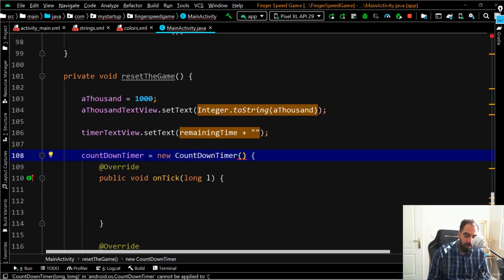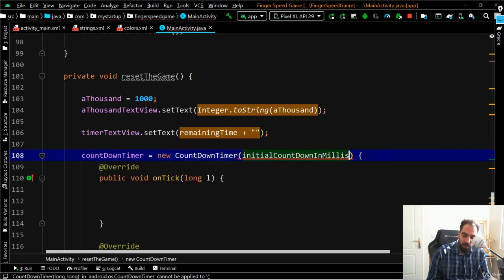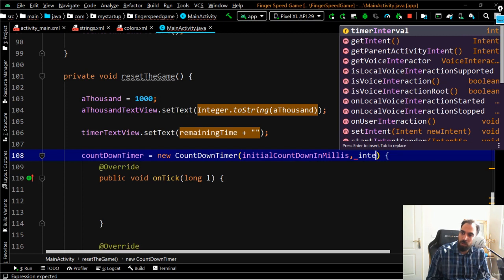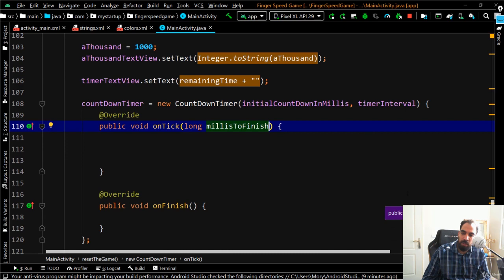So this countdown timer needs two arguments. The first one is going to be initial countdown in millis, comma, and the second argument will be the interval, timer interval. Okay, and let's change the argument name, this parameter name of the onTick, to millis to finish. Okay, millisUntilFinished, and that's it.